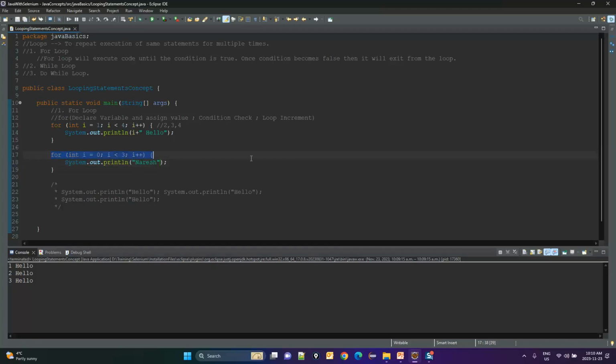Now how will this program work? First, the i value is 0. Is 0 less than 3? The condition is true. It will go and print for the first time, then increment your i value by 1, which will be 1. Is 1 less than 3? The condition is still valid. It will print for the second time, and i will be incremented to 2.